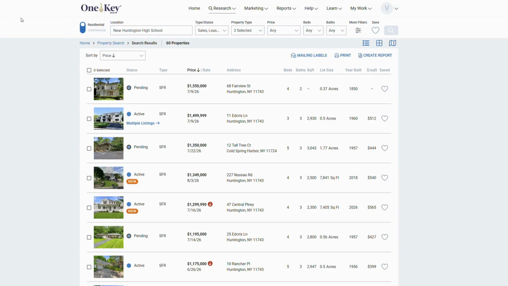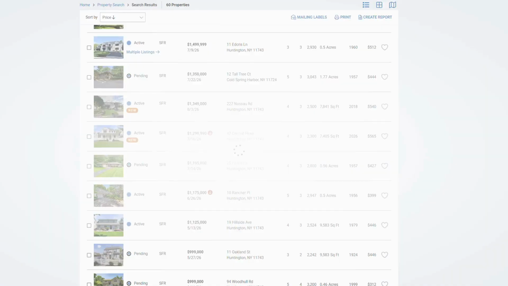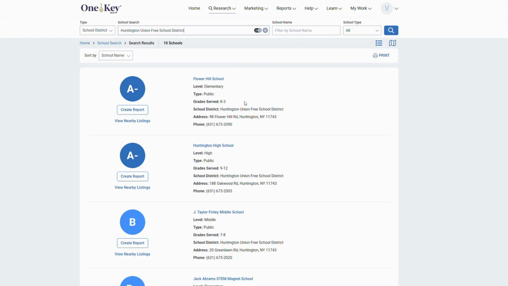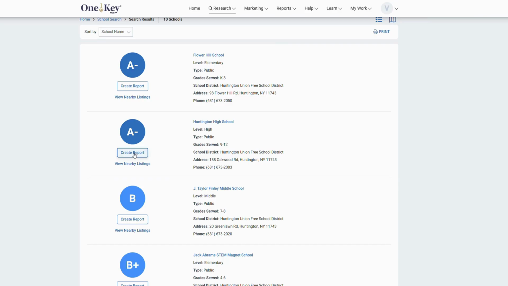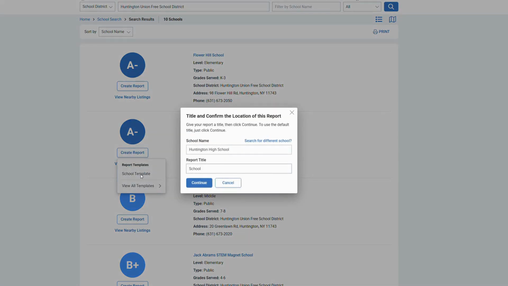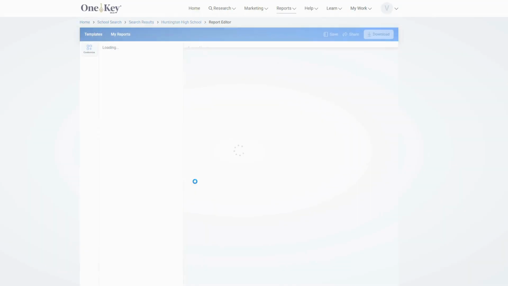But let's say we want to take this research information and actually send it to a client. We can do that by creating a school report right here in RPR. We'll select our school, choose the report option, and give our report a name. Then RPR is going to generate it for us. And here's what our client will receive.